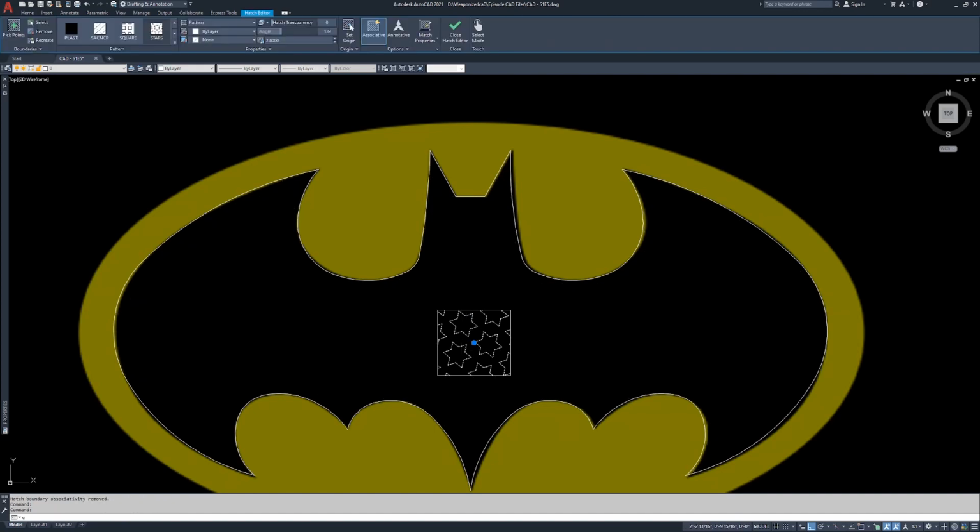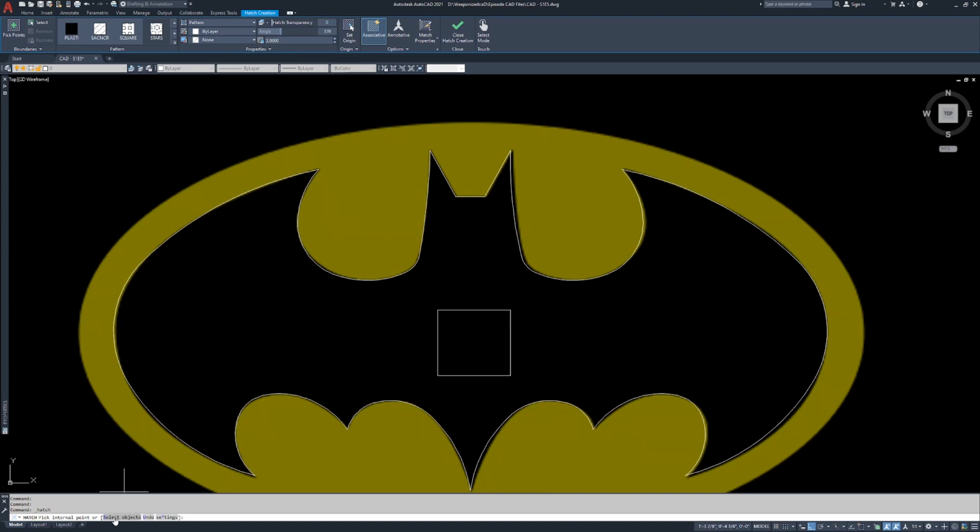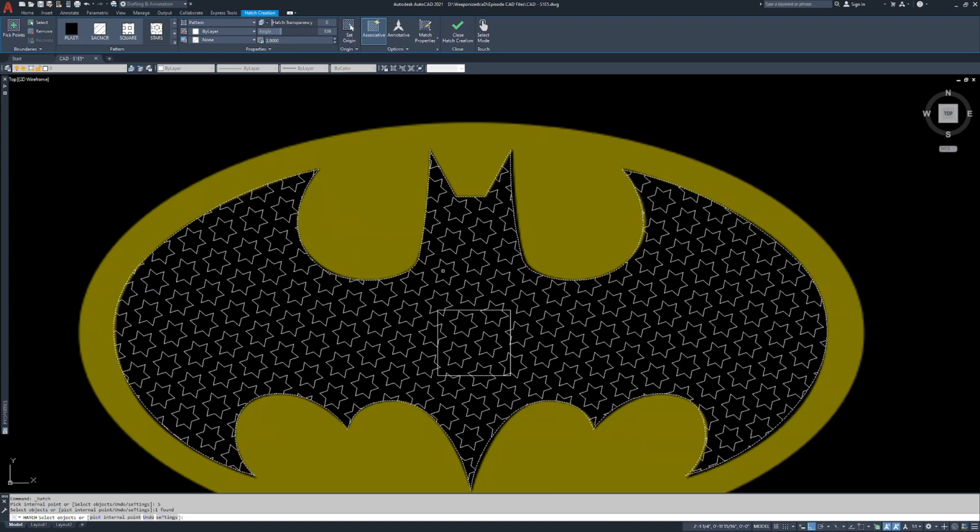That's two separate hatches. Let's do it again. This time, let's select objects. We're only going to pick the bat symbol. And because we only picked the bat symbol, it's going to ignore the fact that there's another piece of geometry in the middle. But we selected the bat symbol.